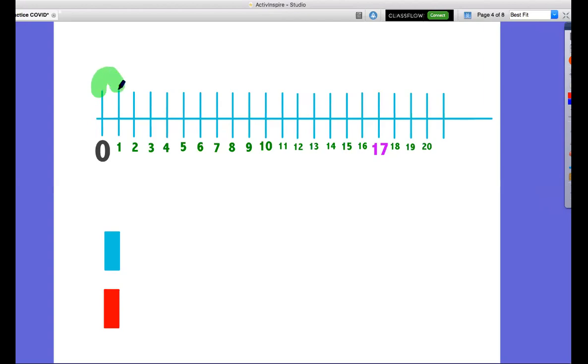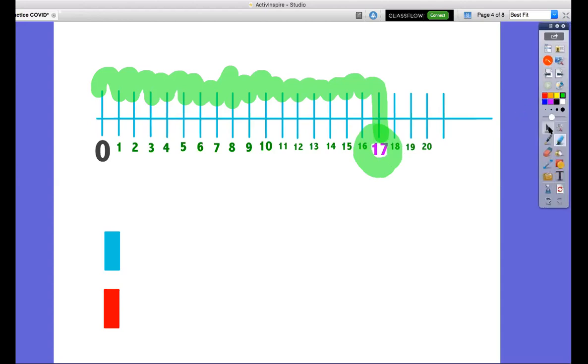Ready? 1, 2, 3, 4, 5, 6, 7, 8, 9, 10, 11, 12, 13, 14, 15, 16, 17. 17 is how many times we hopped. 17 hops on our number line.